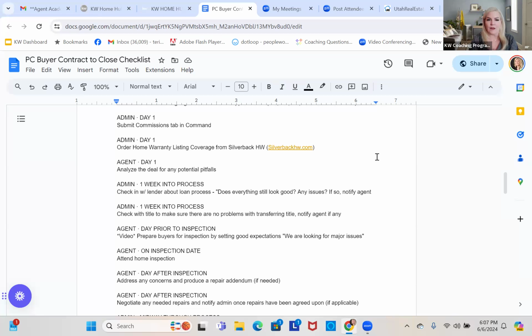And we do that the day that we get the REPC. So the day that we start making our tab in the opportunities in Command, we are going to start submitting how we're going to get paid. So just so you know, that does happen on day one. It can change throughout the process. So that's fine if the price changes or you give a credit or something, it can all change, but we do need to submit it to the office within 24 hours of getting it signed.